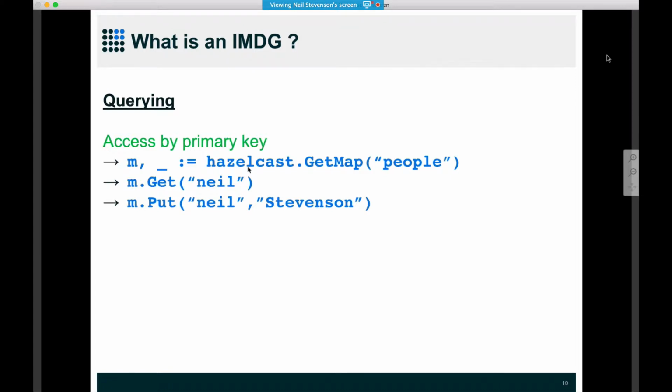Here's a little piece of Go code. The sweet spot for Hazelcast is this direct retrieval. We have a map here, which is called people. So we get a reference to the map and we can get the item with the key nil. So go and look up that piece of data.